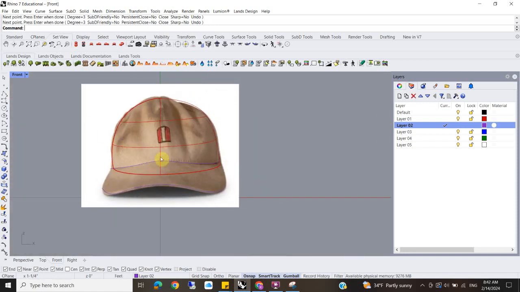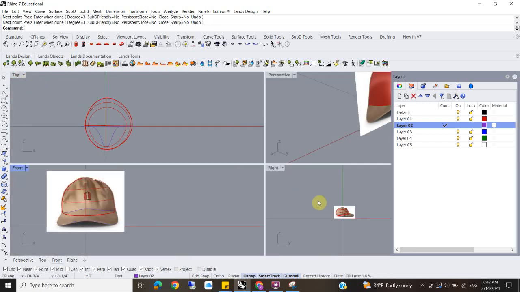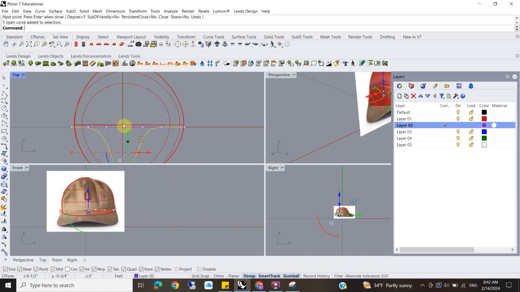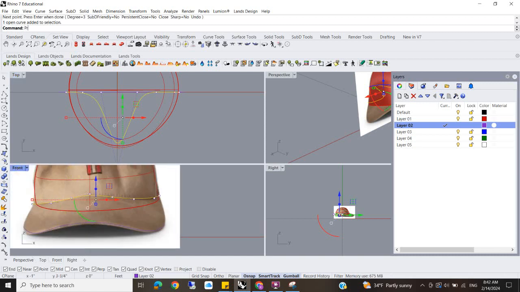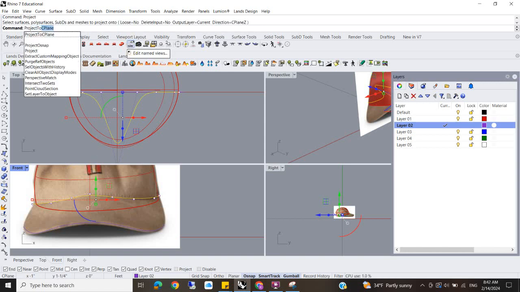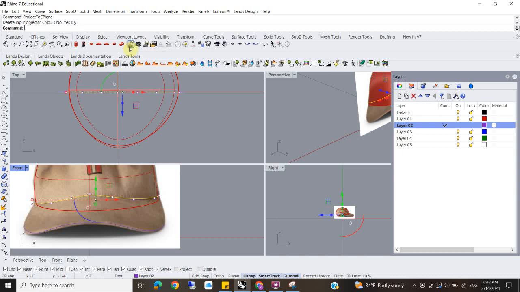Okay, and now on the side, I'm going to need to do a piece that gives me what that side looks like. So you'll notice that this has a crazy shape. I want to fix that. So in front view, I'm going to type in project. And then project to C-plane. And then hit delete input objects, yes, so that's all projected. And let's make sure this one's all straight, that one's all straight, that's good.